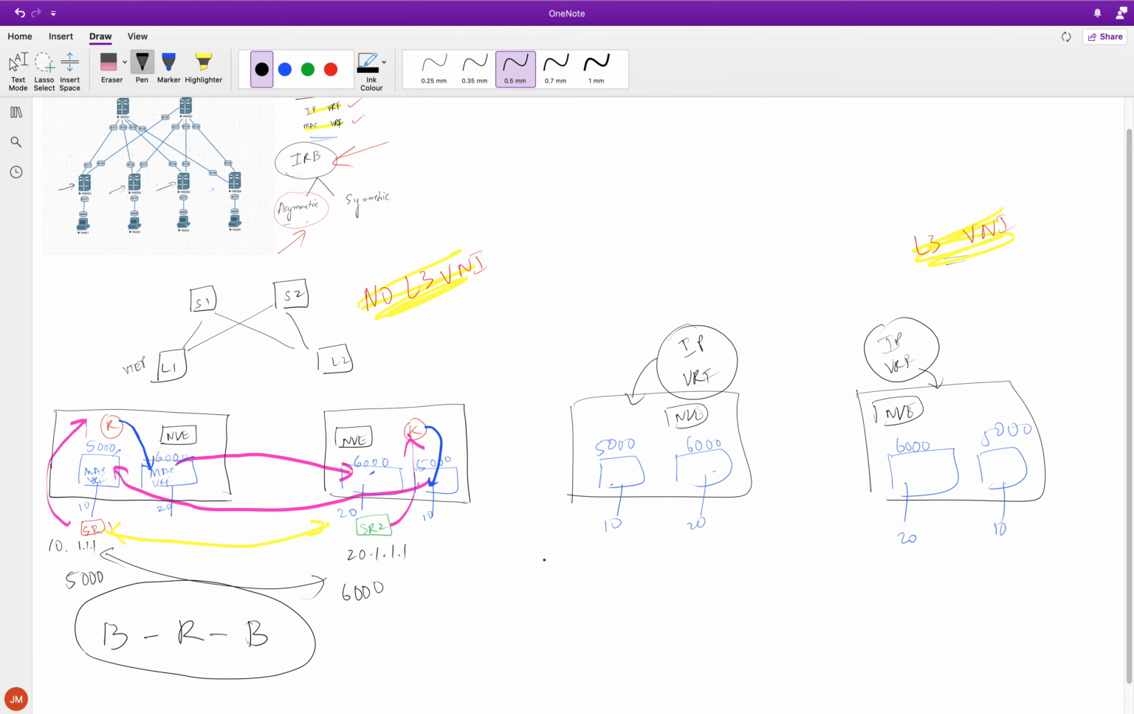Now let's trace how it works again. Same example: I want to talk between VNI 5000 and 6000. What happens? First step is still bridging. Let me use the diagram. First step is still, okay, I did not do the routing piece. Give me a minute.